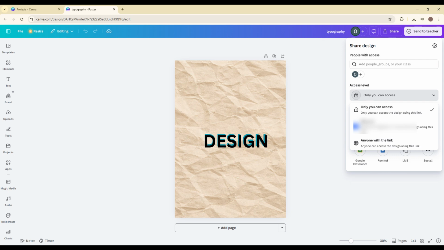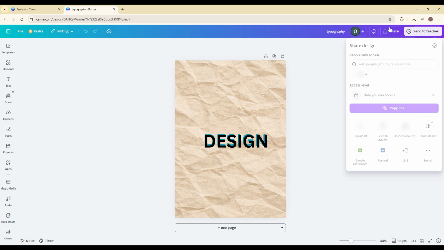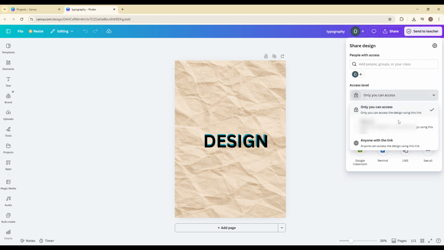To remove access for the shared link, click on the drop-down menu that shows the current access level. From the list of options, select Only People Added. When you change the setting to Only People Added, Canva immediately disables public link access. That means anyone who previously had the link but was not specifically added by email will no longer be able to open the file. This is the most important step in the entire process.